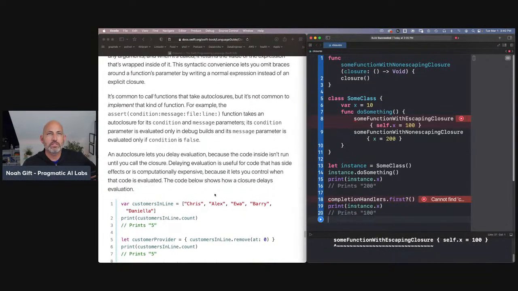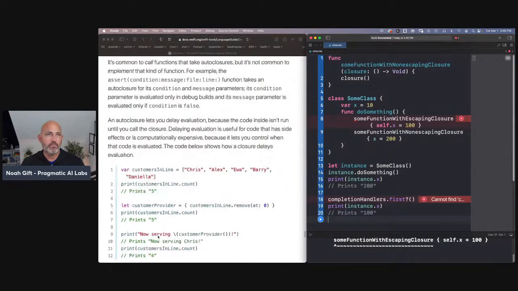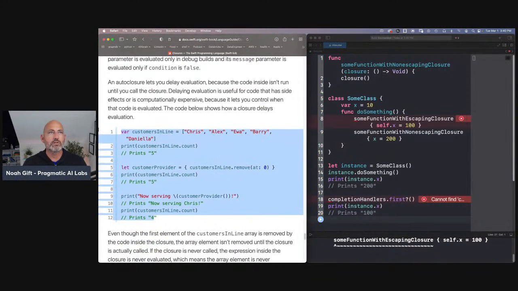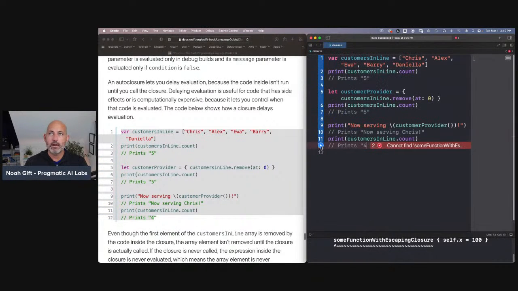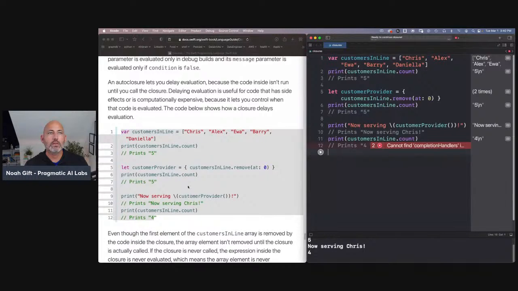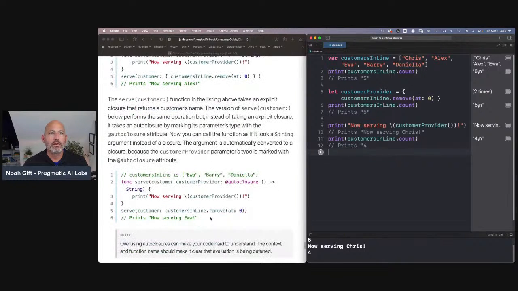So I have definitely used this pattern before. If you were going to do something like k-means clustering, and you had a whole bunch of k-means clustering jobs running, you would queue them all up in kind of a partial pattern. And then when they're ready to be invoked, you would invoke them all at some interval. So yeah, I've definitely used that pattern before, and that's kind of a cool pattern. And this serve function listed above takes an explicit closure that returns the customer's name.